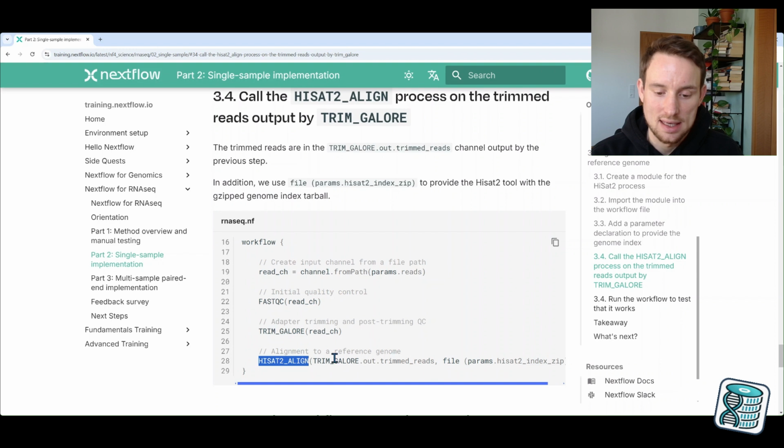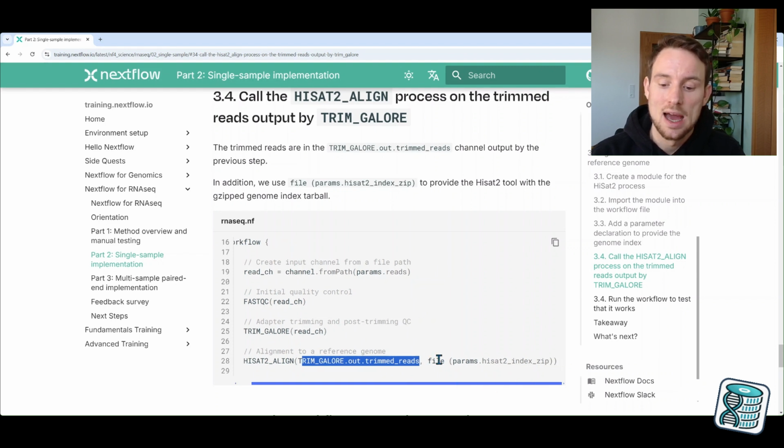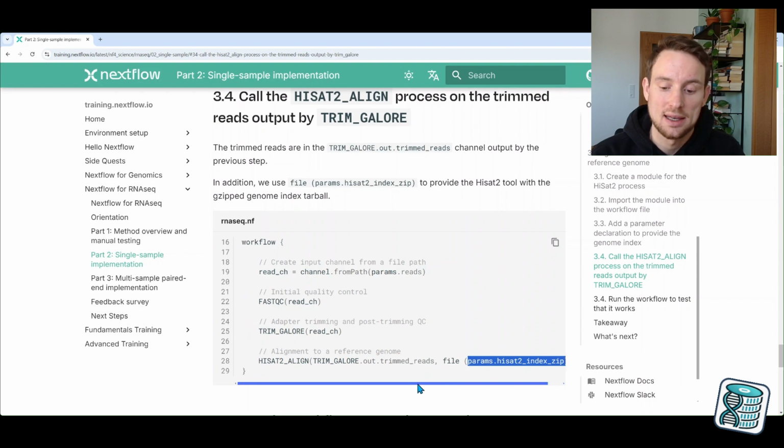And we can now see here that it's a bit more complex here because the input channels to this process are actually coming from another process. So the trim galore trimmed reads output, which is the path to the trimmed FASTQ files from the trim galore step, are now the input channel to HiSat 2 align. And we have the file which is pointing to the zipped index file, which is the second input here.